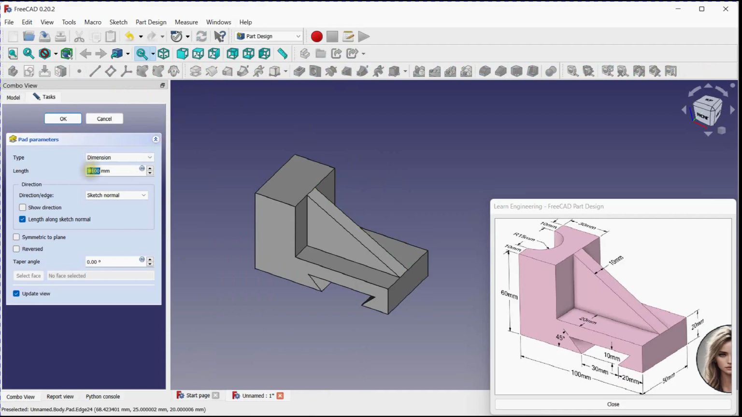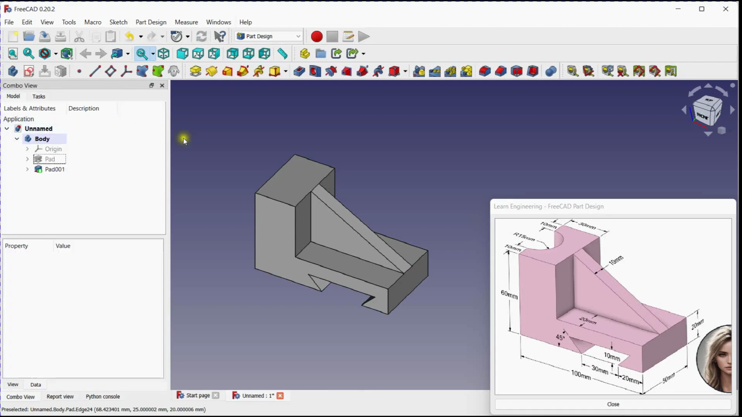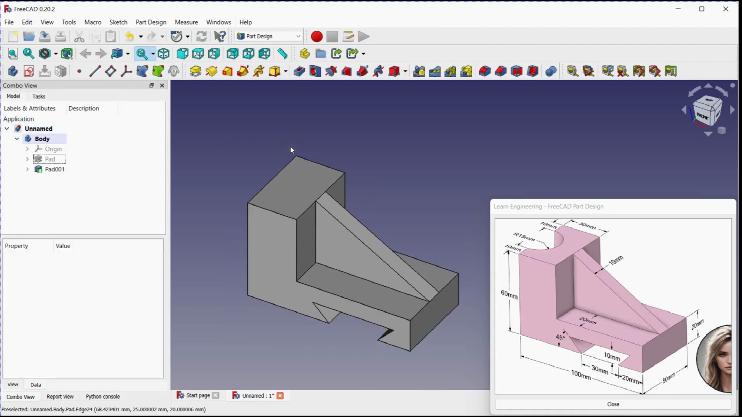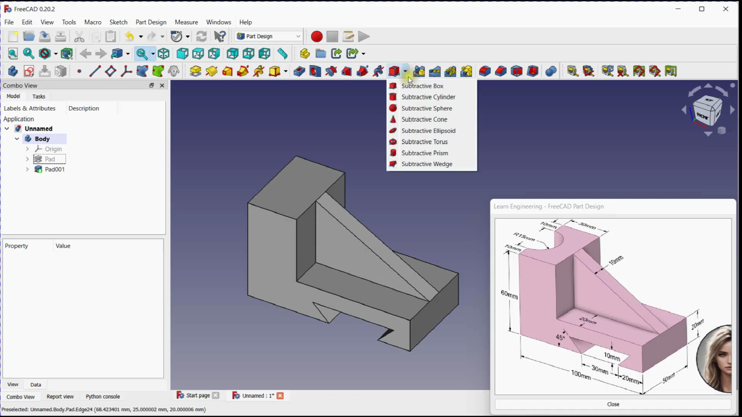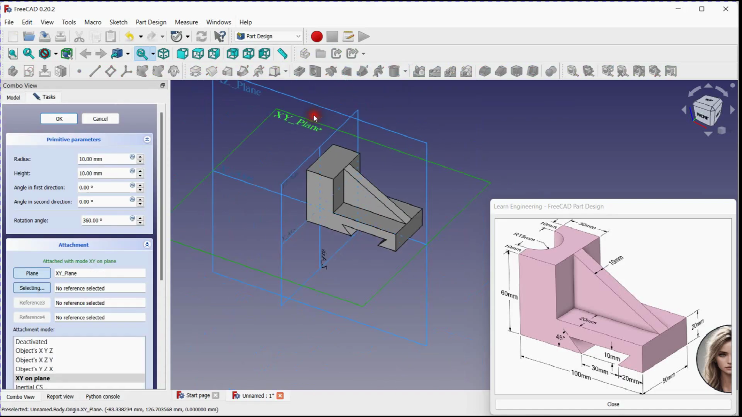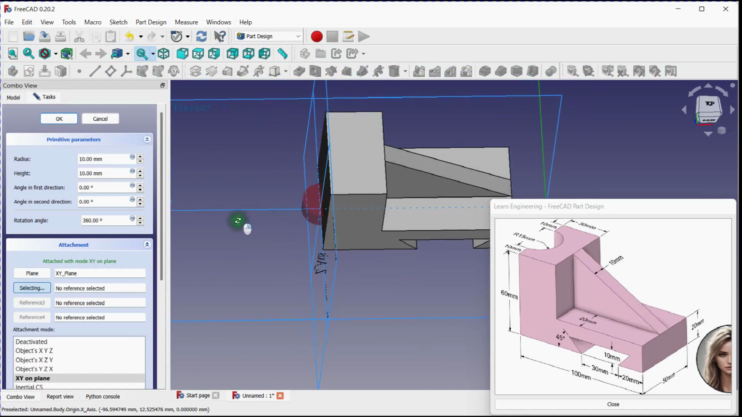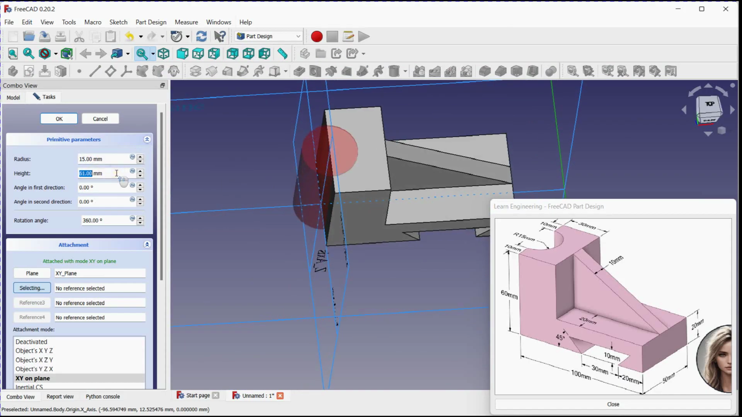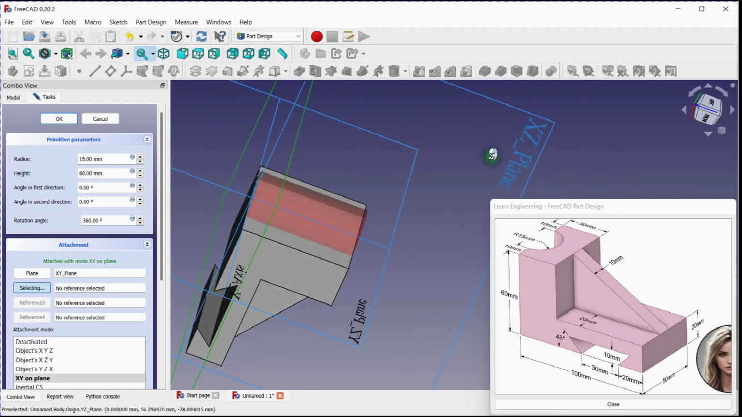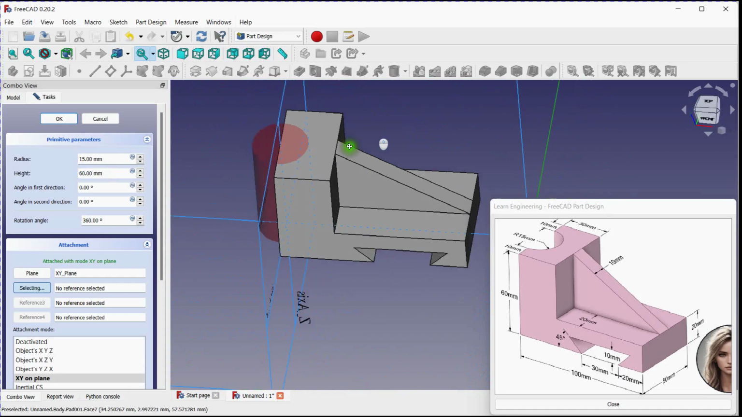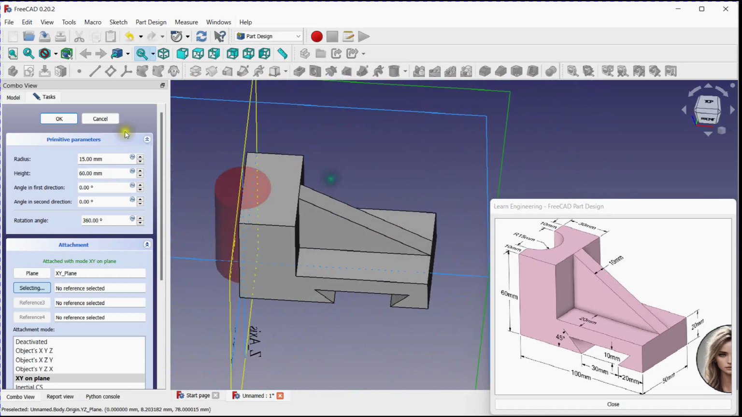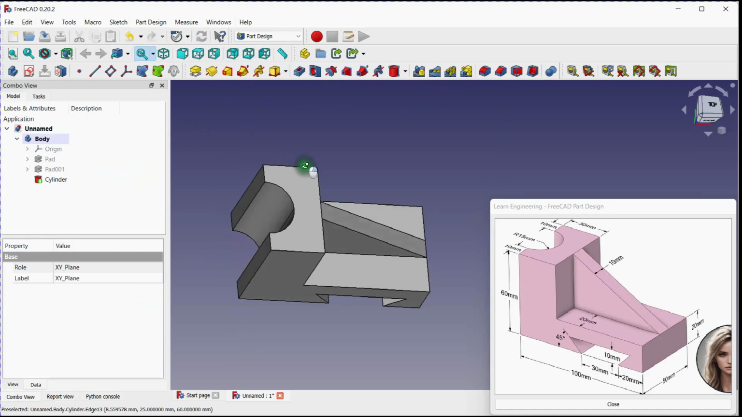Extrude this sketch. Use symmetry plane. Click OK. In the last step, we will use subtractive cylinder to remove material. Select XY plane. Define radius and height. Click OK to remove material.